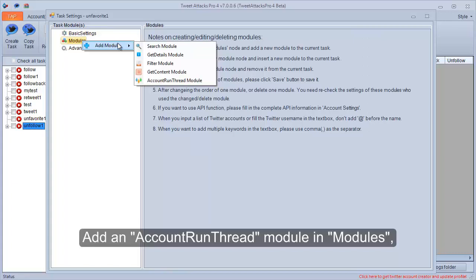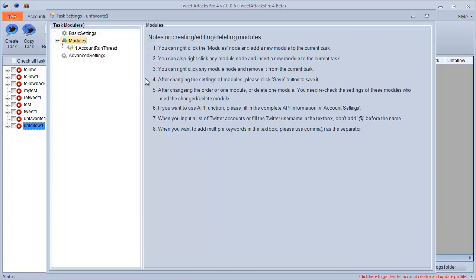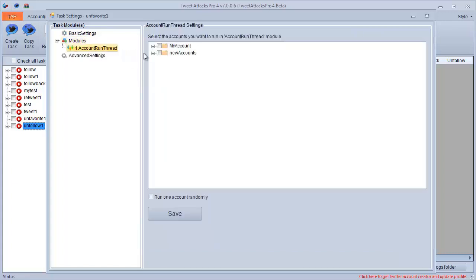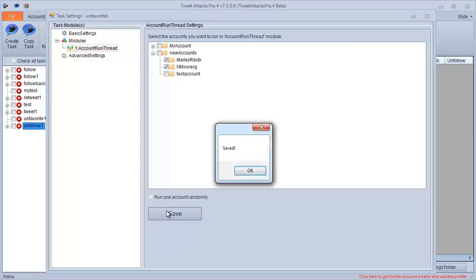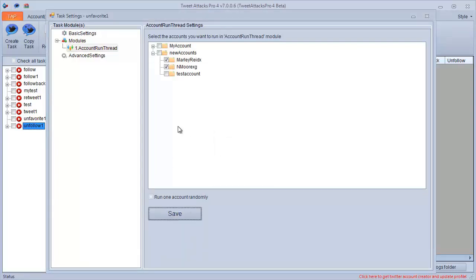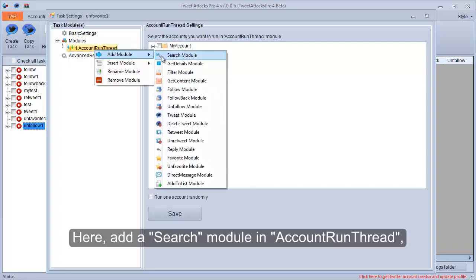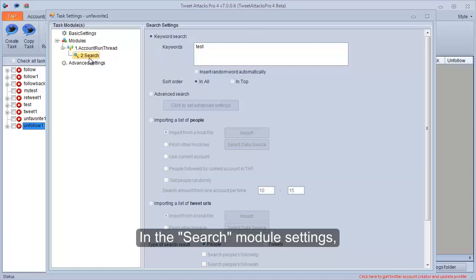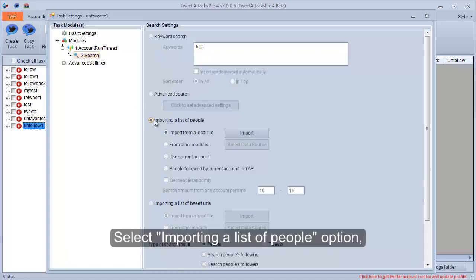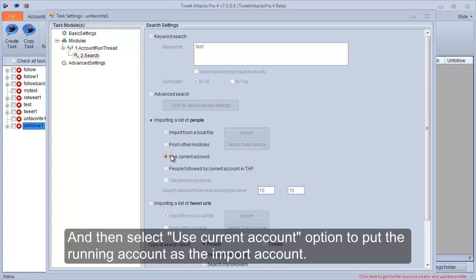Add an account run thread module in modules. Check the account that you need to run, and then click Save. Here, add a search module in account run thread. In the search module settings, select Importing a list of people option, and then select Use current account option to put the running account as the import account.